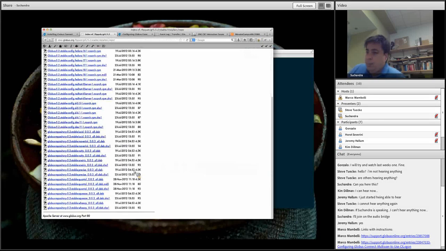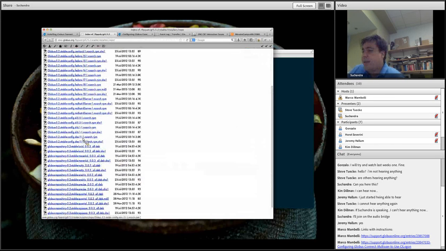And then there should be a SLES one in there somewhere as well. I think that's one of the RPMs. Yeah, there's SLES 11. Yep.